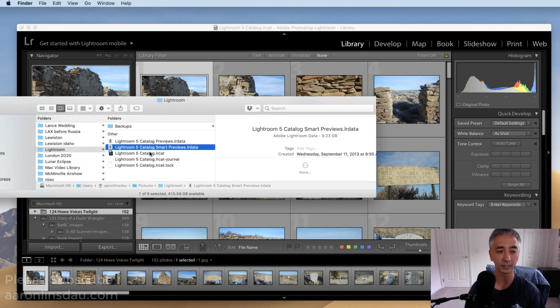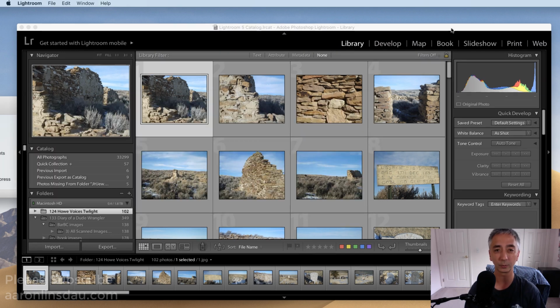Now I'm going to look at my catalog again. And I have saved virtually no space, no big deal. Now, why do you think that is? Because I didn't delete all of the smart previews in my Lightroom catalog.